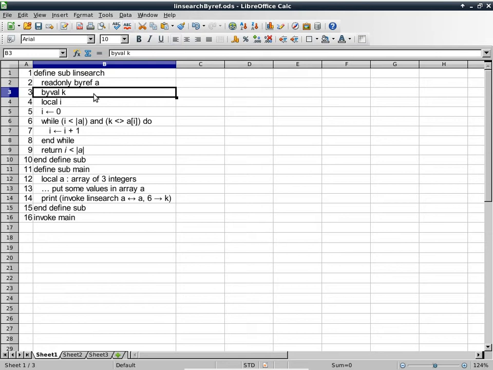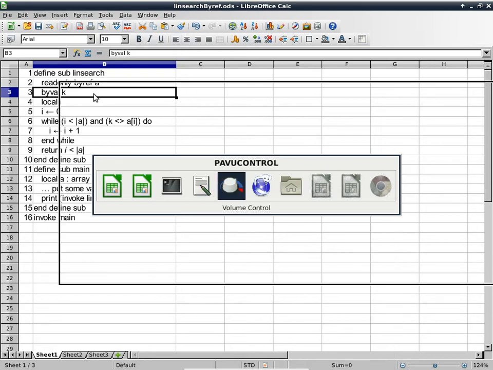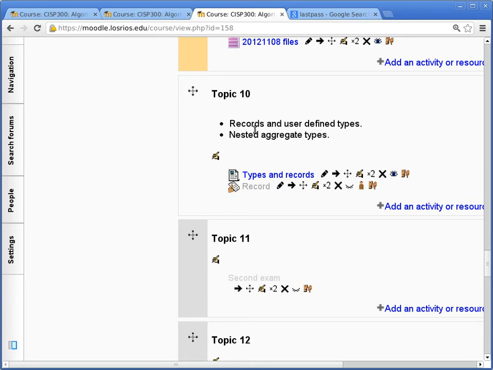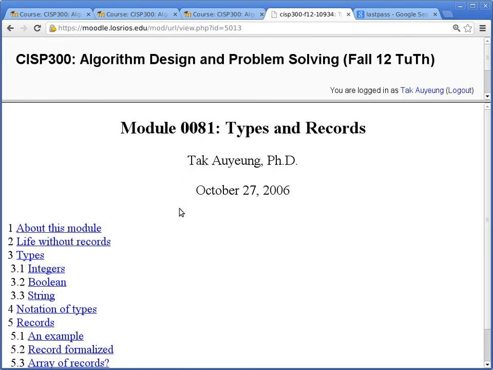All right. If there are no questions about this, we'll start the next topic in Moodle. So I'm going back to Moodle first. The next topic has to do with records and user-defined types. So this is our notes here. You should start to read it whenever you have time. But instead of reading it, I'm going to start with an example. Once I use the example, you guys will understand why records are useful.